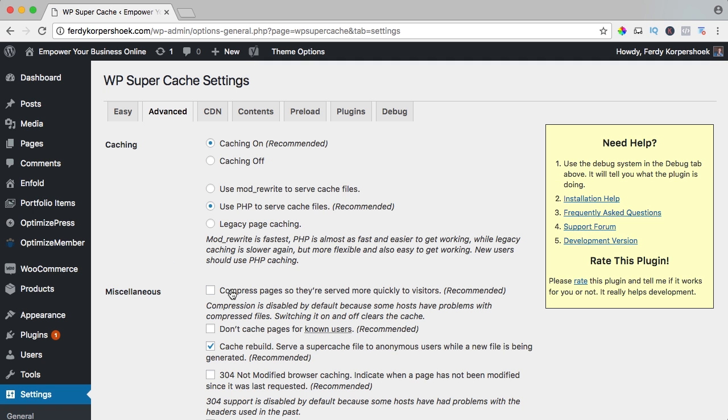And over here I want to compress pages so they serve more quickly to visitors. Yes. And I don't cache for known users. So if I log in, it won't apply. So if I change something in the website, I can see the result immediately.